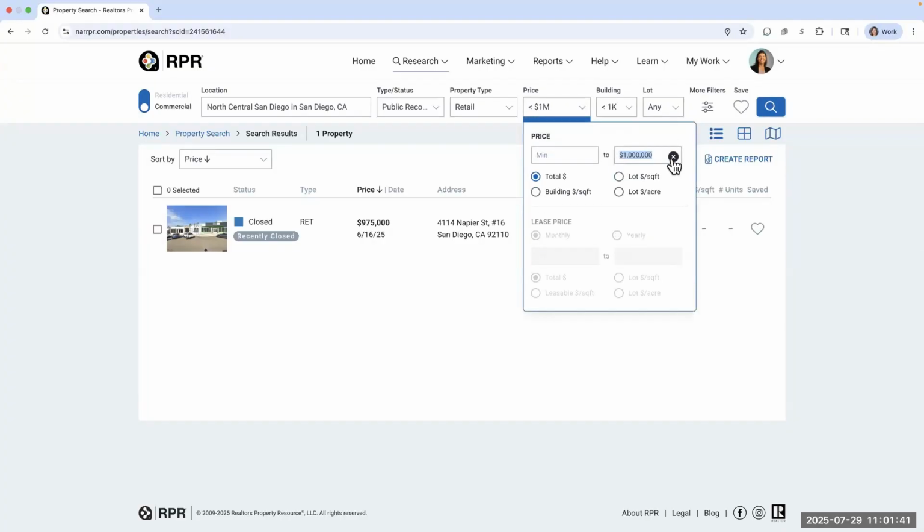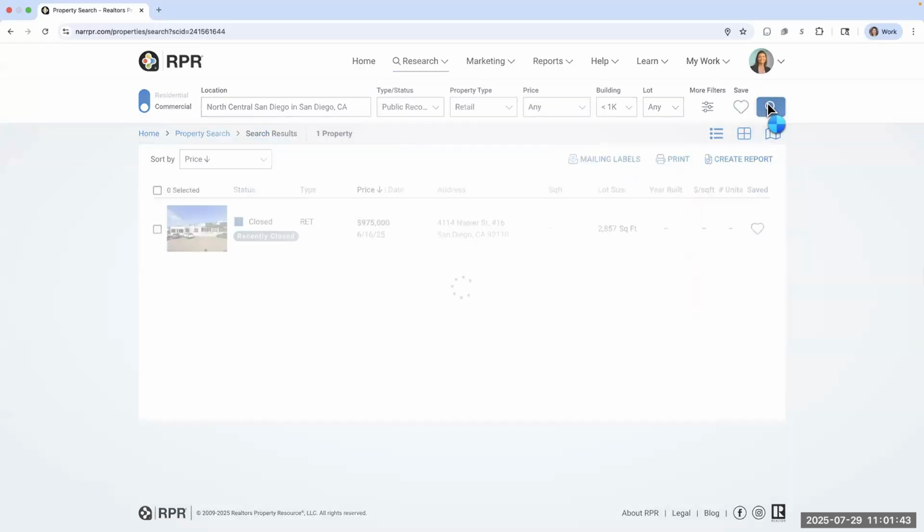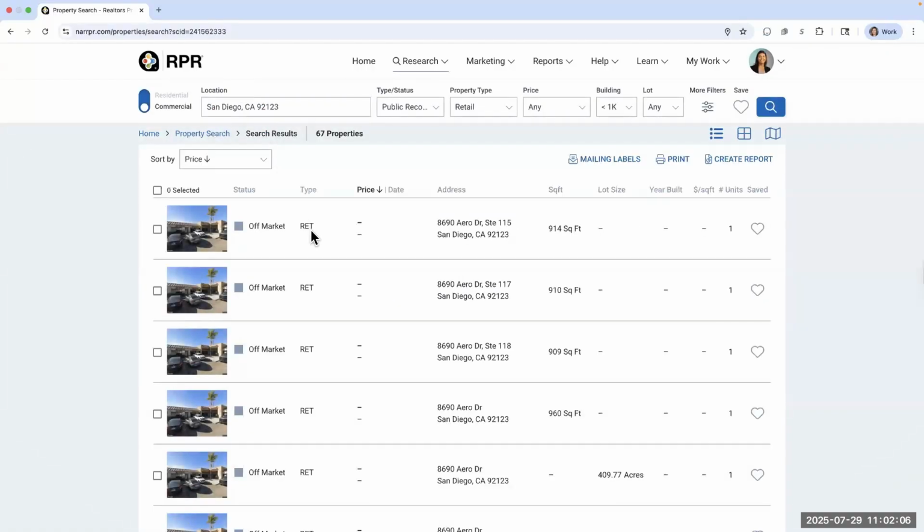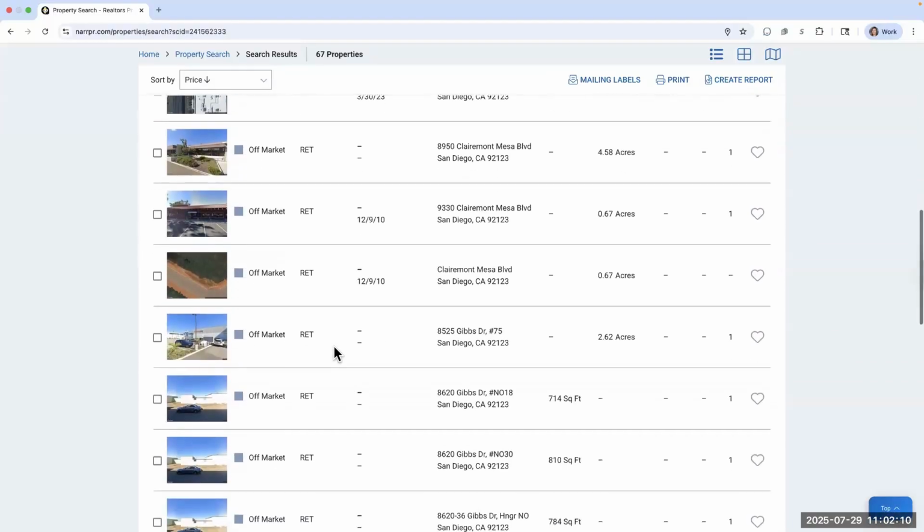If you get a lot of properties that you want to market, again, you do have the ability to narrow those properties down. So if I want to find properties that are within a certain zip code, all I have to do is delete North Central San Diego and type in 92123, and that's going to give me just the properties in that particular zip code.